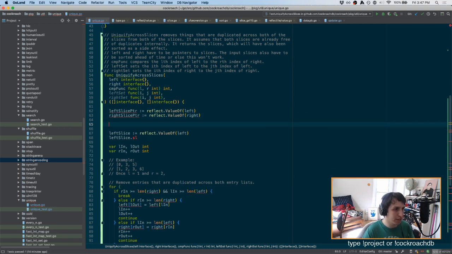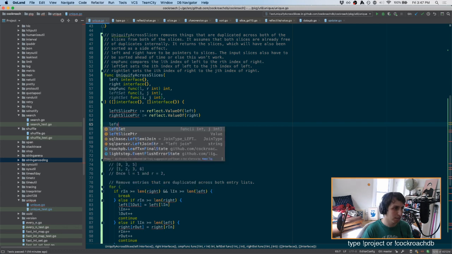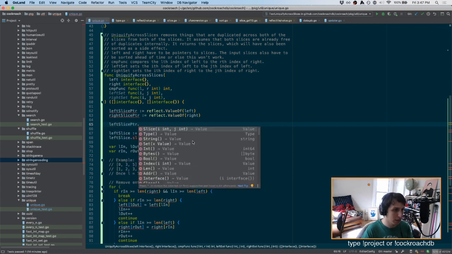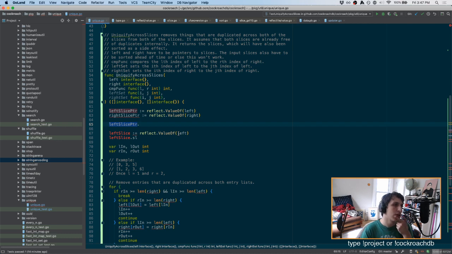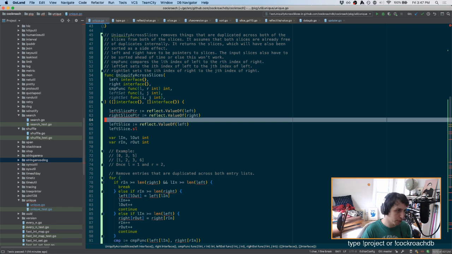Now how do I dereference something in reflection land? Left slice pointer dot. How does one do that? Pointer? No. Don't know how you're supposed to do this. Because I think if I just said left slice, well, why don't we just try it and we can see what breaks.